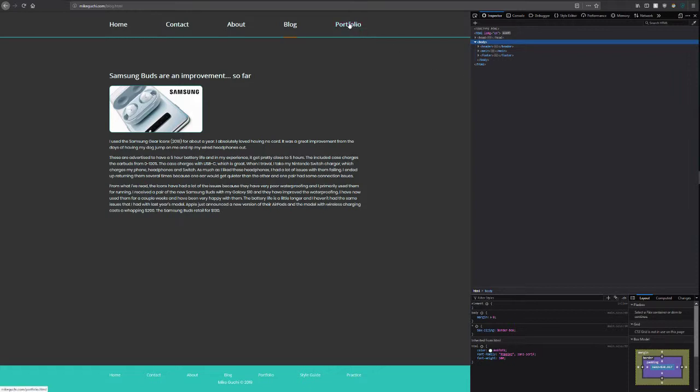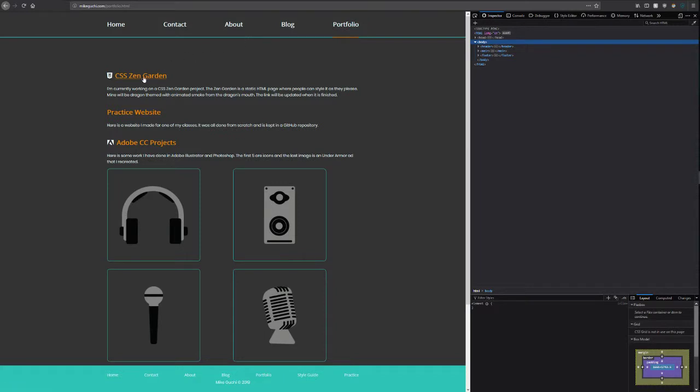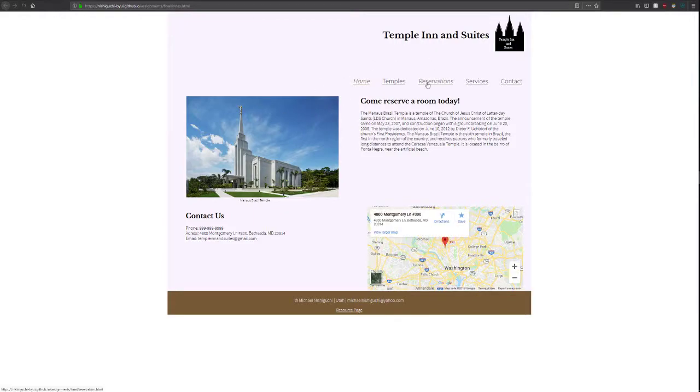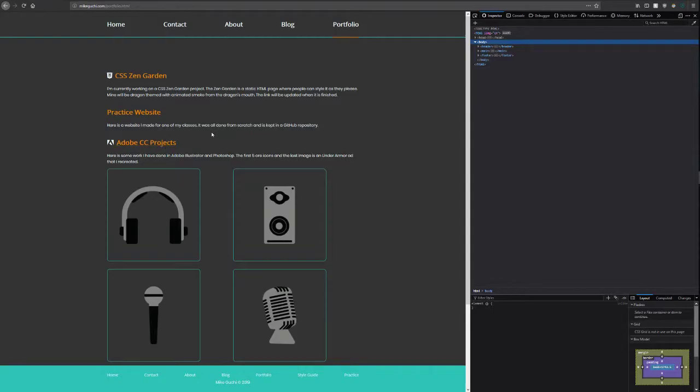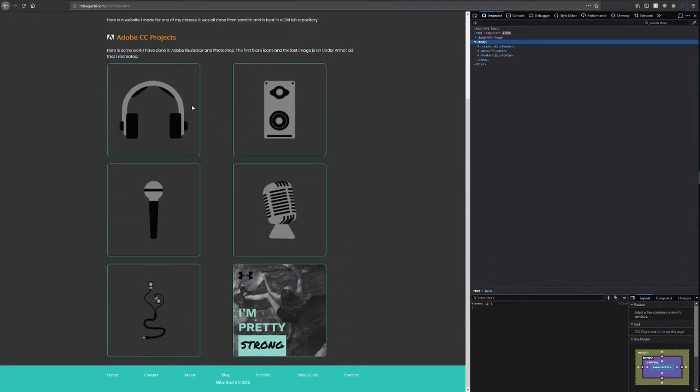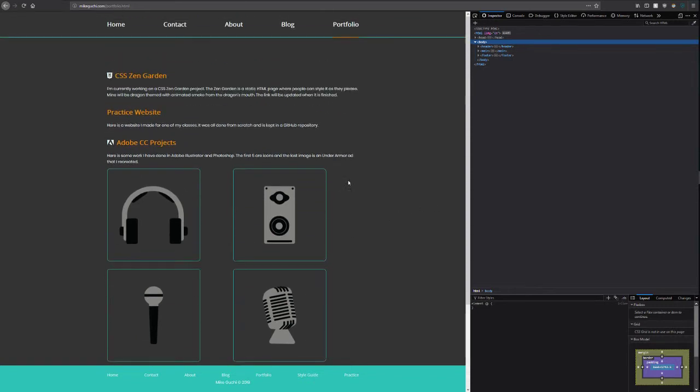And then here is my portfolio page that has a link to a Zen Garden project I'm working on, a practice website. This one talks about some hotels, or not hotels, some temples, and then I've got some Adobe product projects here. So some icons that I created in Illustrator, and then an Under Armour ad that I recreated in Photoshop.